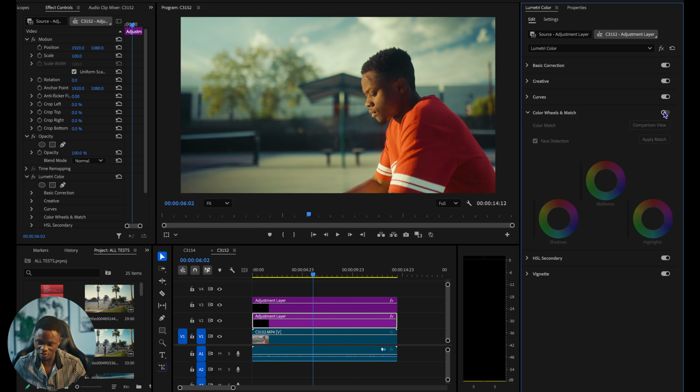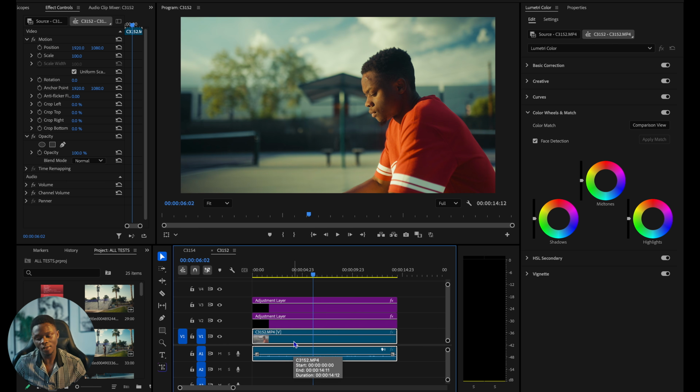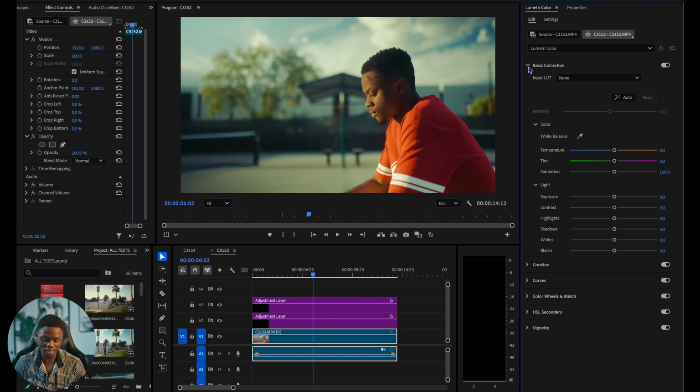So this is the before and the after. I feel like we've already done a lot here. Then I'm going to click on my shot here, and I still feel like there's a lot of yellow on the shot again. So I'm going to go to my basic color correction, and here I'm going to add some more warm tones using the white balance. I'm going to reduce some yellow.